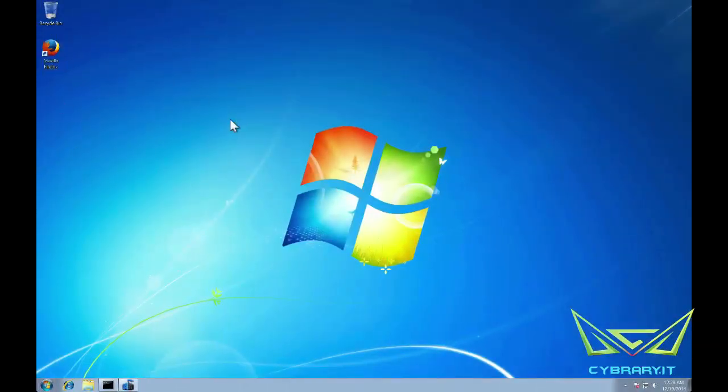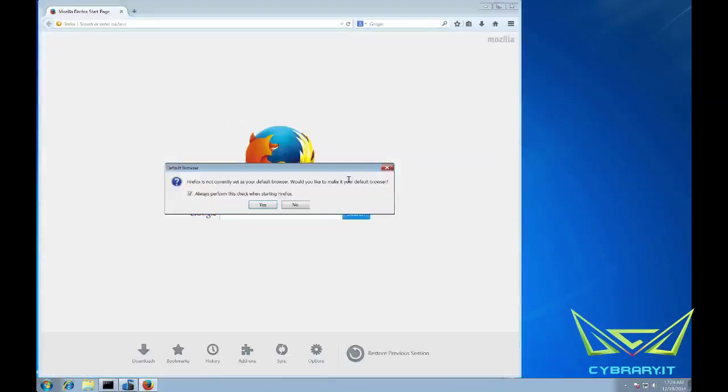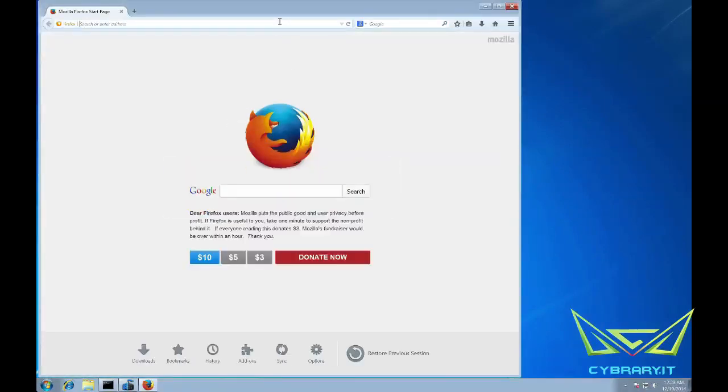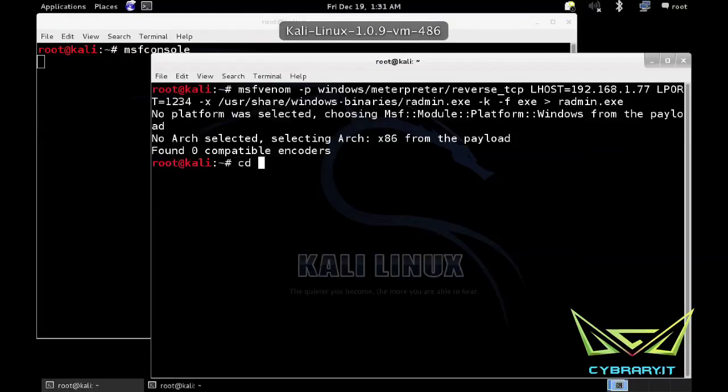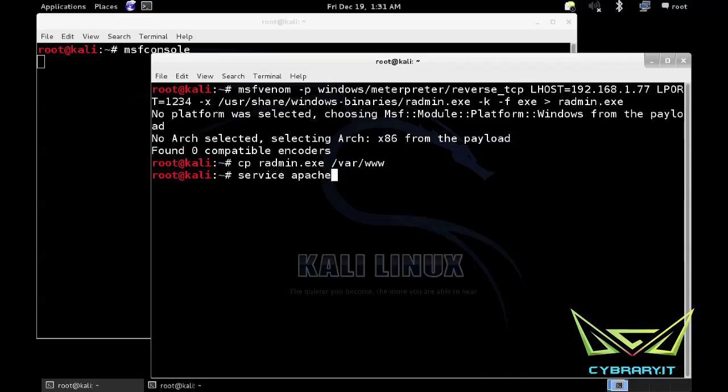Use Firefox. We haven't used Firefox yet. So let's see if it'll let me serve it to myself right now. Or copy radmin.exe to /var/www and service apache2 start.